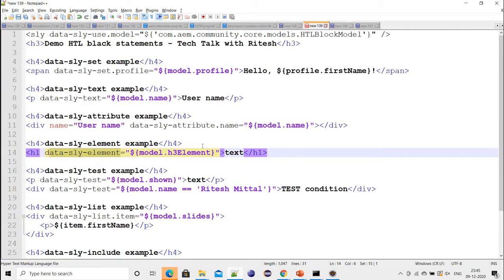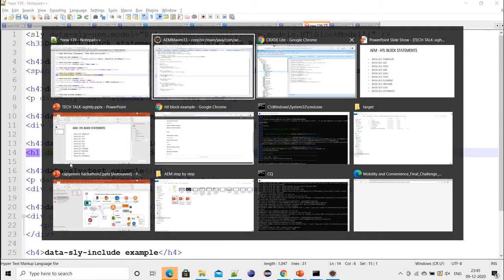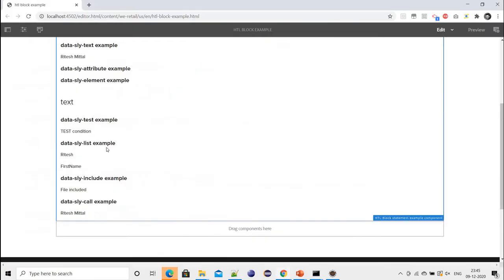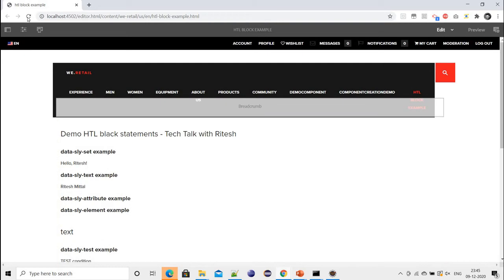Let's do one thing. I have already dropped this component on this page.